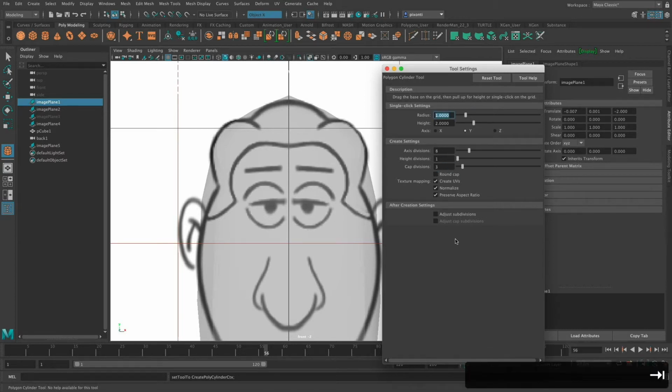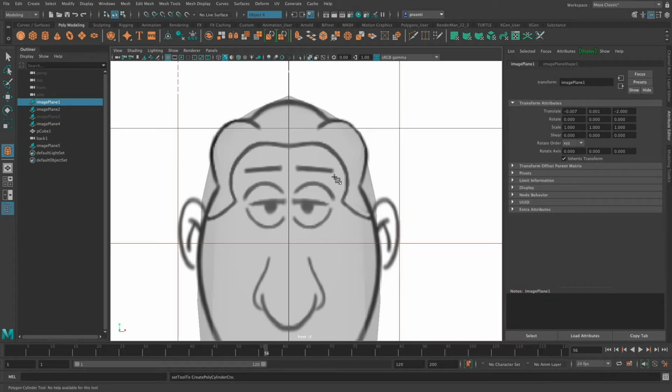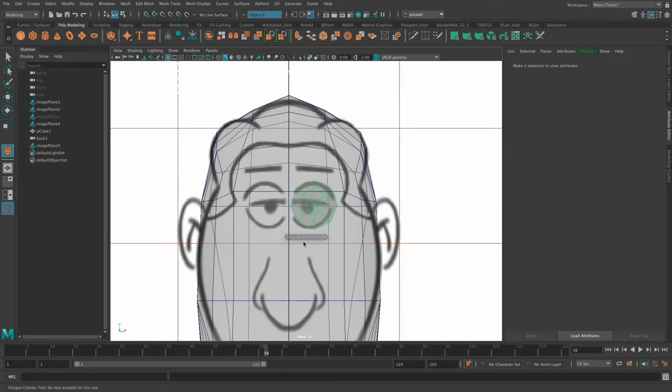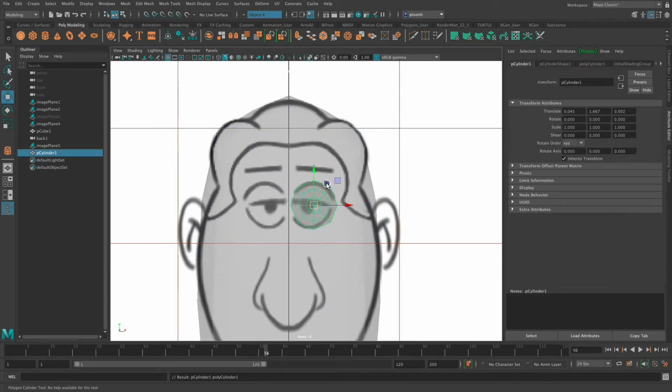When I have all those options set, I can close that because I've set the options for the tool. Now I can drag out that cylinder. It's saying also drag out the height, so I'm just going to drag out a little bit because it really is creating a height, but I'm in the front view, so you don't really see it.